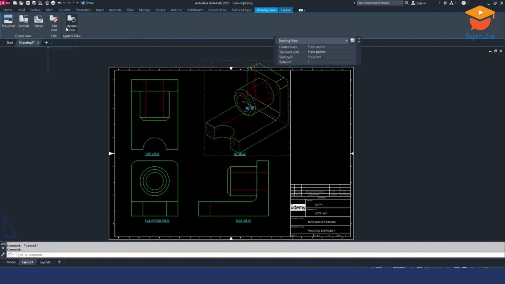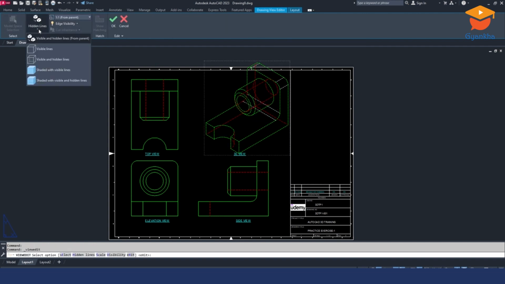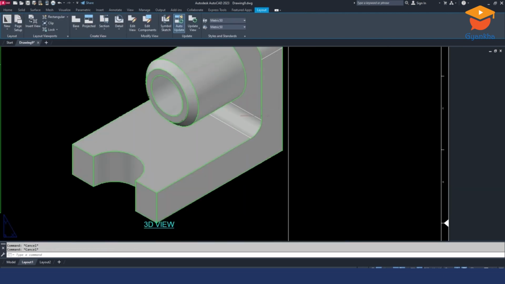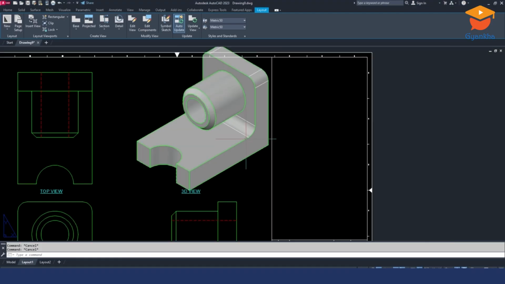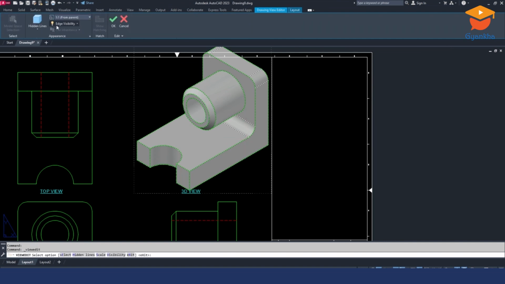Select this one, go to here edit view. You can choose here shaded with visible lines. You can see you will get it like this line, but I didn't give that line. If you want to remove that line, select this one, go to here edit view.